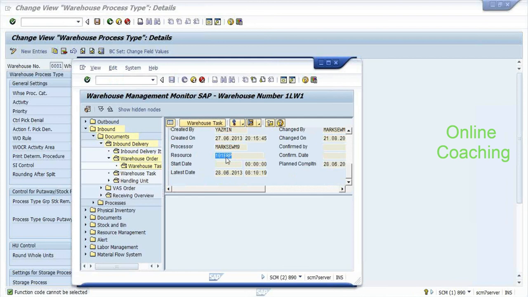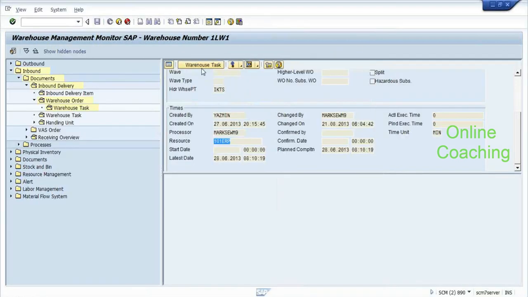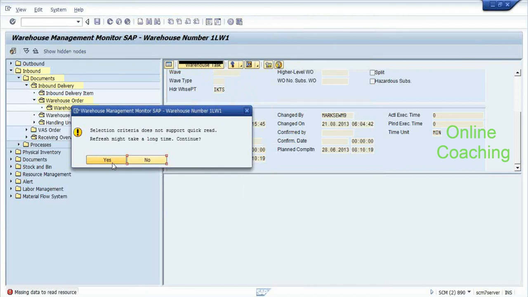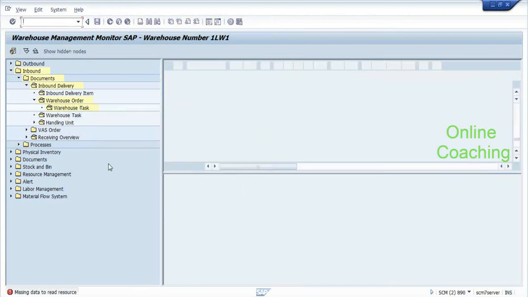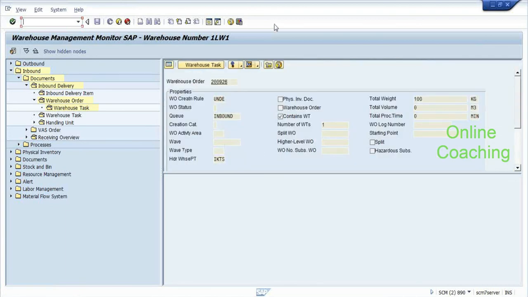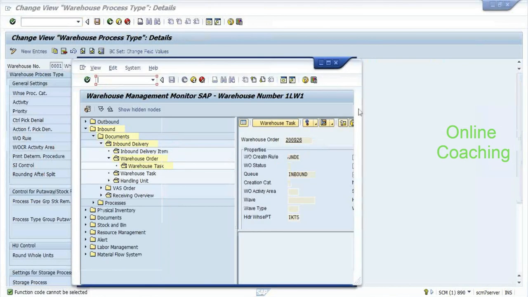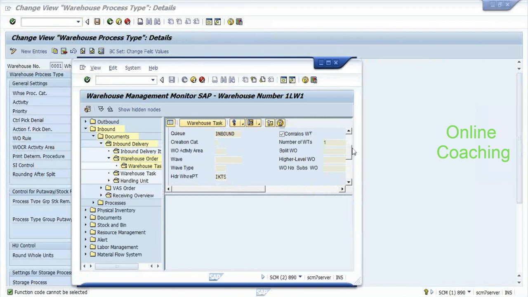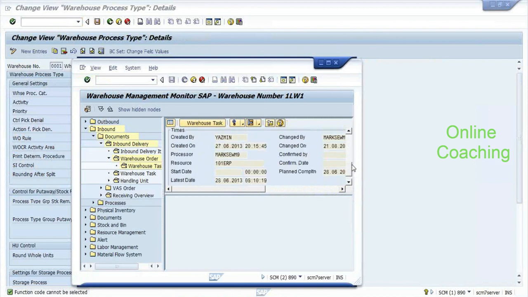So yeah, I saw that 101 ERP. Now another thing is we can go ahead and unassign it also if you want, and unassign a resource. It's not getting unassigned for some reason.